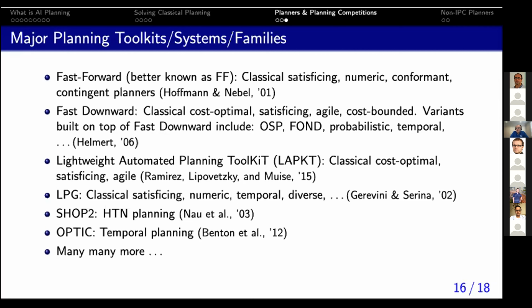Another planning framework is LAPKT by Miguel Ramirez and others. LPG by Alfonso Gerevini and others performs a search in the plan space. It also serves as a basis for planners for richer formalisms, such as numeric, temporal, and diverse, to name just a few. There are other planners and frameworks like SHOP2 for HTN planning, OPTIC for temporal planning, and many more.